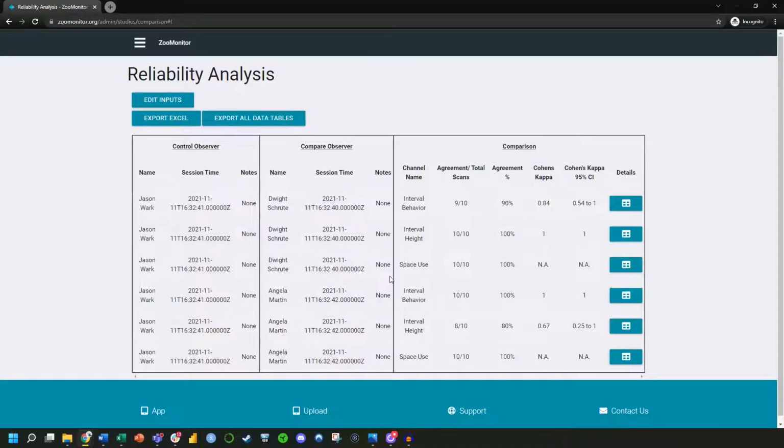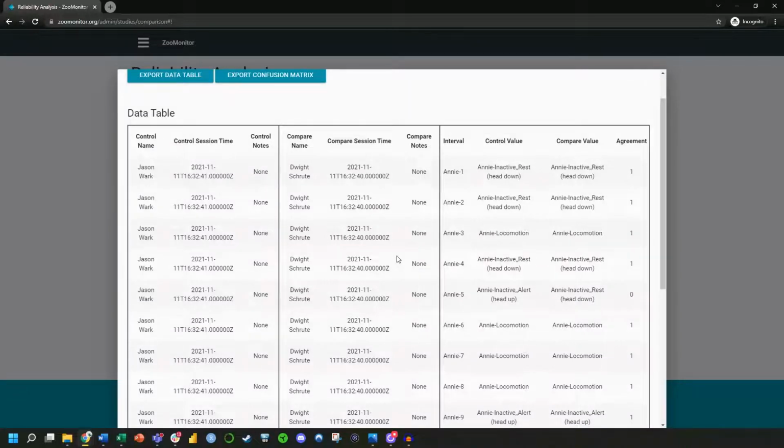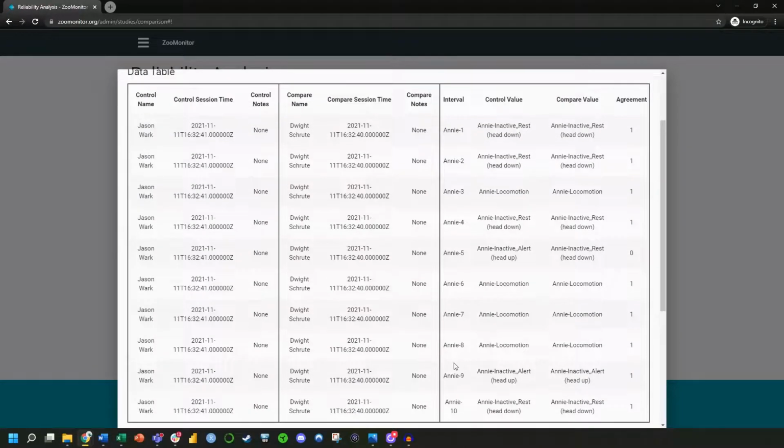The last thing I wanted to note here, in looking at the data, is how ZooMonitor handles missing data. Here you can see we scored all 10 intervals, both Dwight and I did. But if Dwight had missed one of these intervals, if there was a blank here, it would score that as a disagreement, because I had scored a behavior and the person you're comparing to did not have a behavior. However, if I had missed a behavior, let's say I had a blank here for this interval and I did not score a behavior, it would not count that as a disagreement. It actually wouldn't count that in the reliability comparison at all.